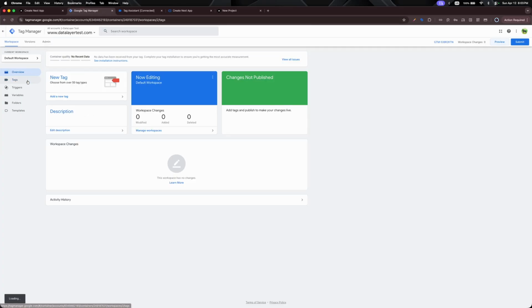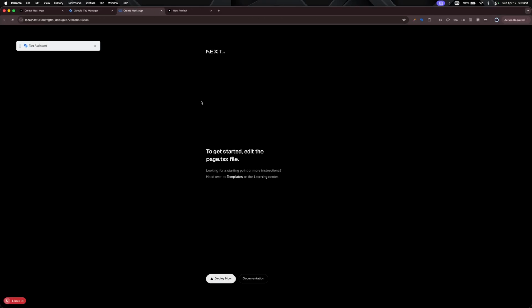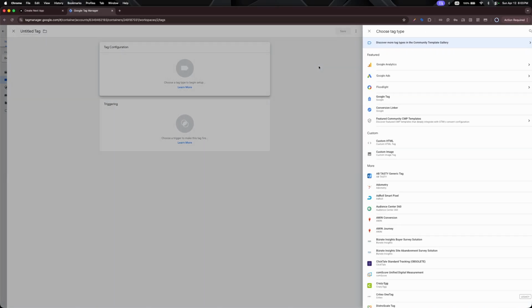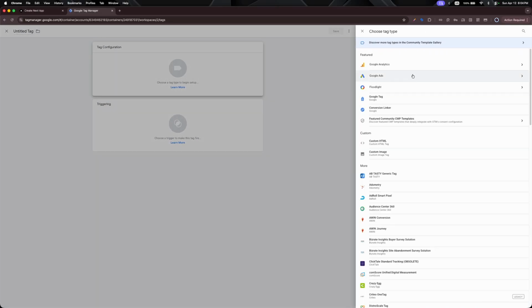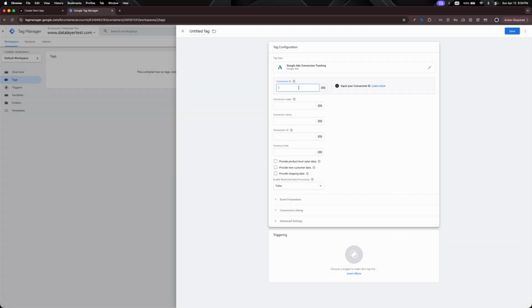So in Google Tag Manager, we can create a new tag. We're just gonna close this for now. So we can create a new tag. So maybe let's just say we're sending data to Google Ads, and maybe this is an important conversion for us. So Google Ads conversion tracking, conversion ID doesn't really matter. You can just go with whatever number, conversion label as well.